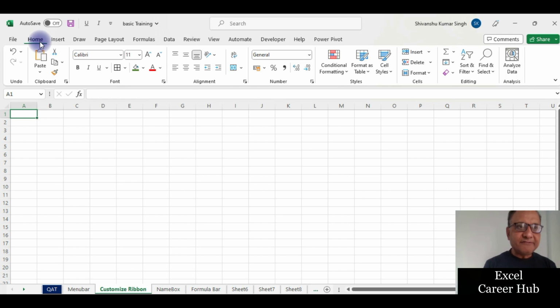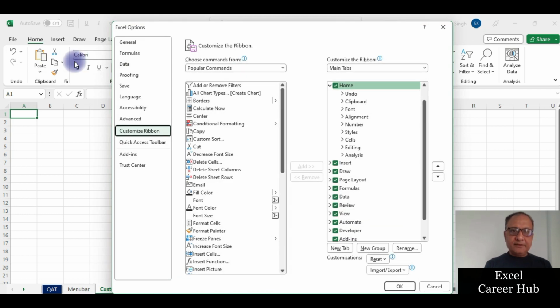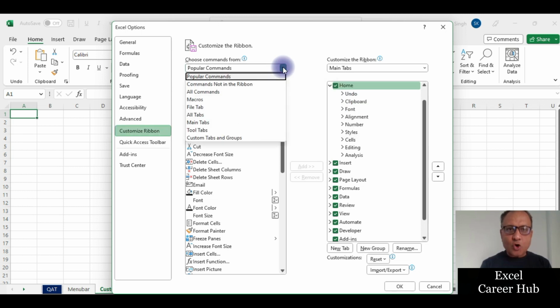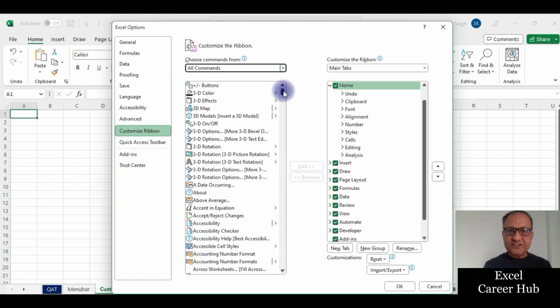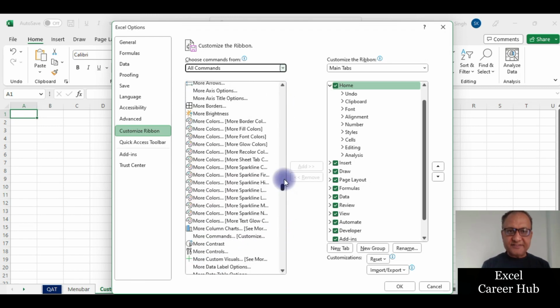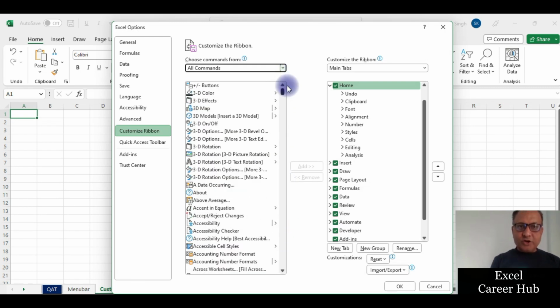We'll right click here, and once we right click, we'll get the option of Customize the Ribbon. If I click on Customize the Ribbon, a window will open up, and here popular commands are given. We can also get all commands from this. Once we click here, we'll get so many commands.